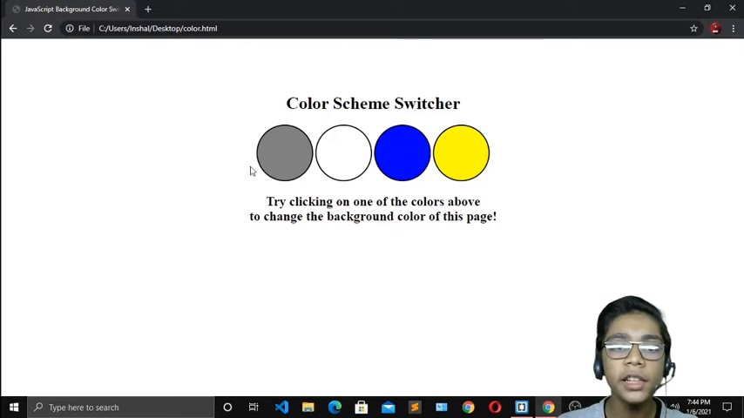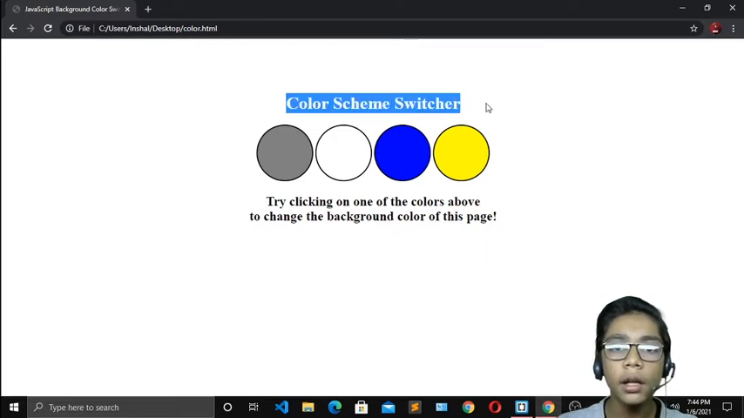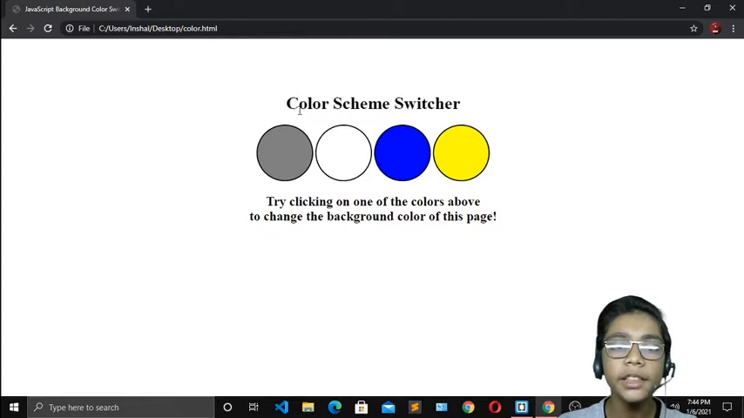Now here you can see we have made this background color switcher project. At the top there is a color scheme switcher, and here are our 4 colors. Here it is also written: try clicking on one of the colors above to change the background color of this page. So if you press any of the colors, it will change the background color.